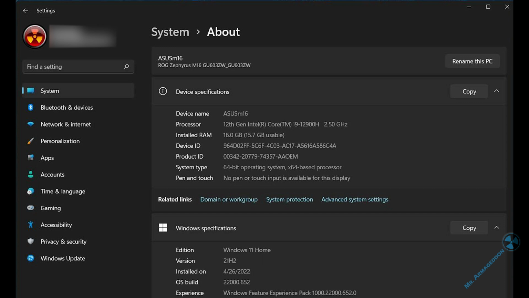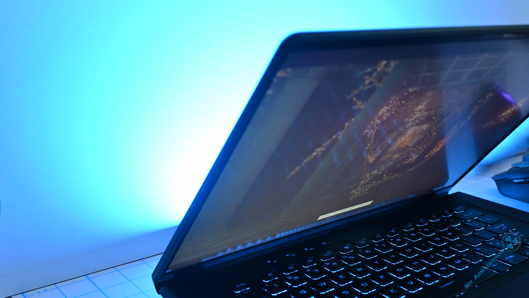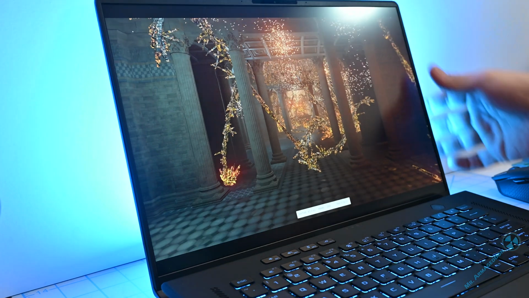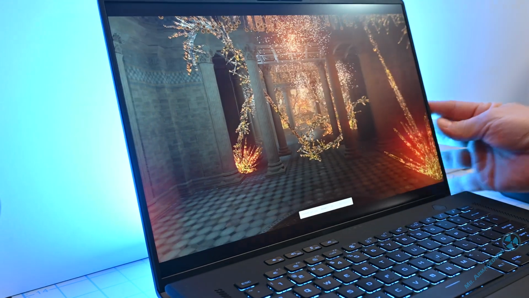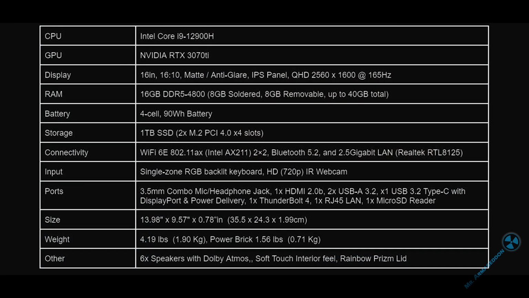This particular version I'm reviewing today is currently available at Best Buy, retailing for $2,149 as of May 2022. There are other configurations available from different retailers at different price points, but at a high level, this one comes with an Intel i9-12900H CPU, 16 gigabytes of DDR5 RAM, an NVIDIA RTX 3070 Ti, a 16-inch 16x10 QHD display, and 1 terabyte of NVMe SSD storage.